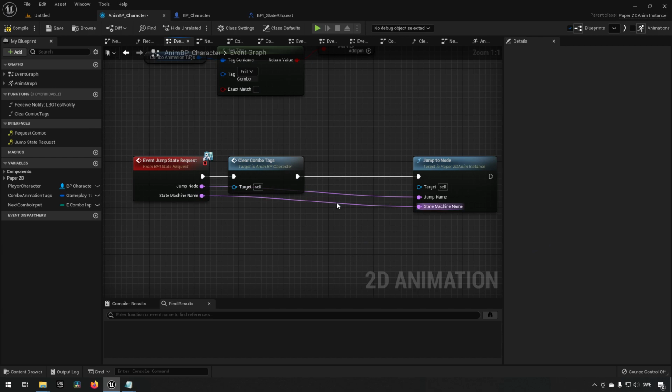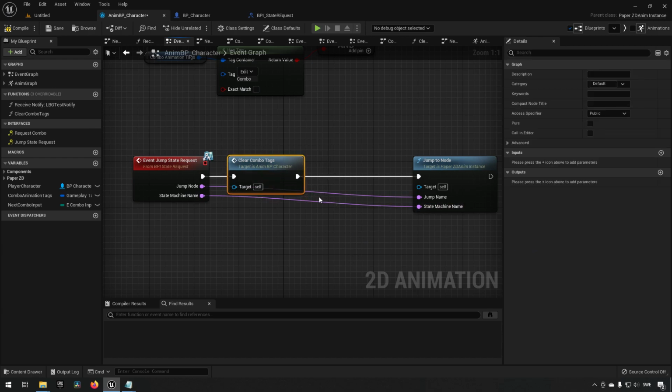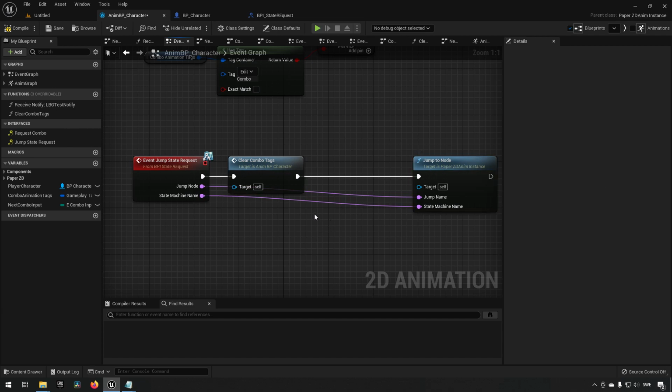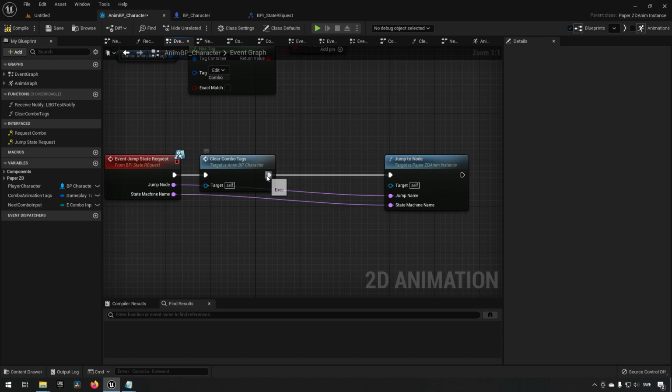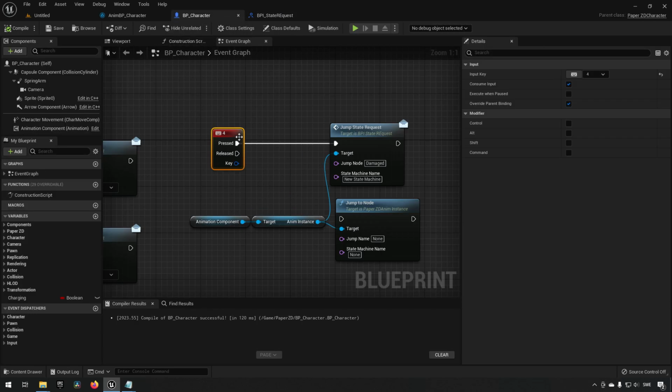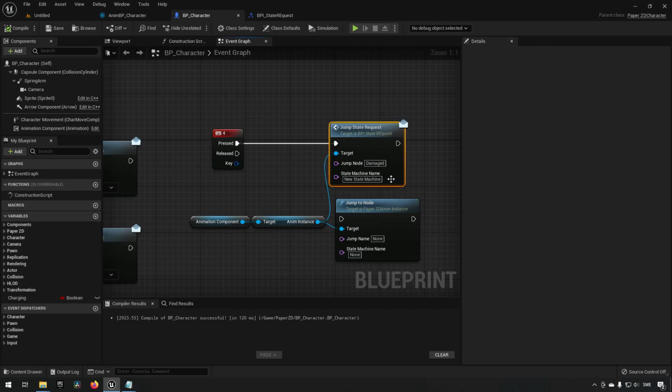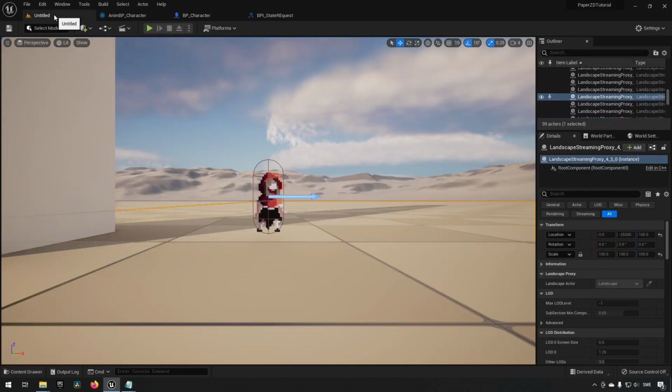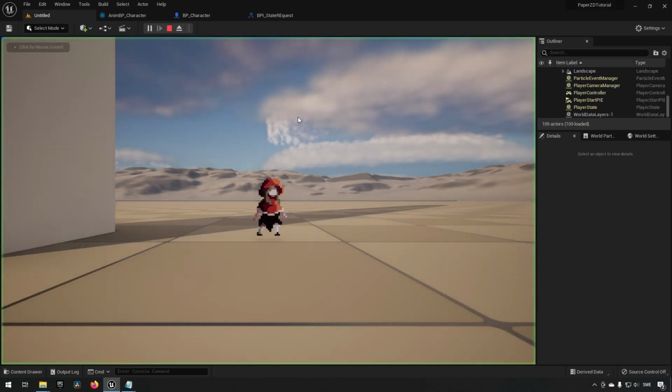What we need to do is allow it to clear the combo tags and give it one frame so that it can transition to the right state machine, and then it allows this jump node to happen properly, because otherwise this will not happen fast enough. So we'll do a delay node, and we'll have a duration of 0, which means it will just skip one frame, and that should allow us to transition. So now if I press the 4 key, we should be requesting to change state even if we're in the middle of something. So let's see.